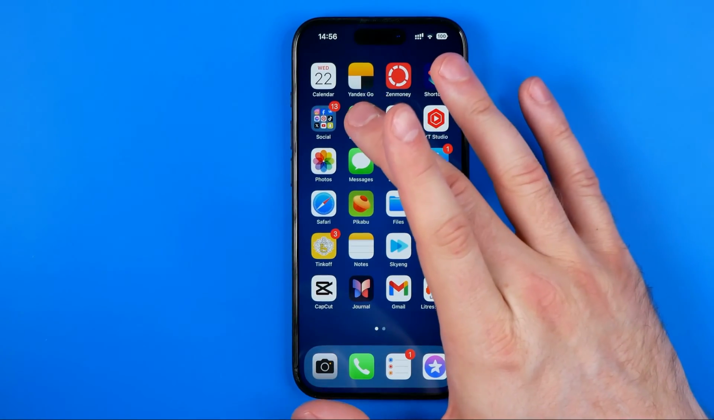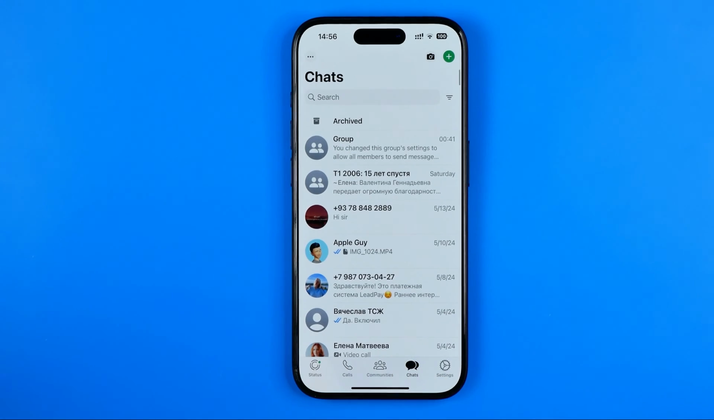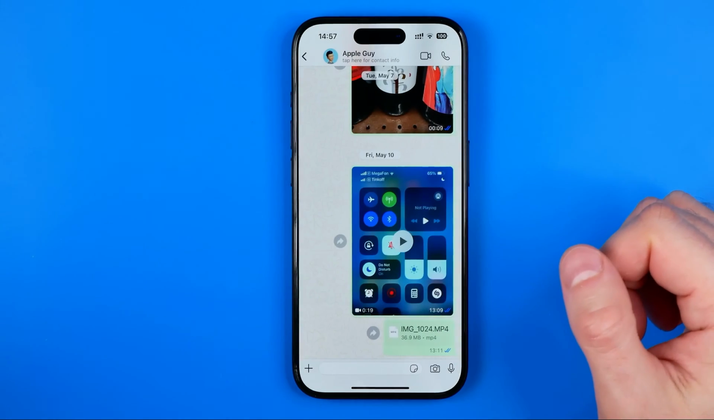Let's get started, guys, and first off we need to open up WhatsApp. Then tap right here to head over to chats. After that, enter a conversation or a group chat.